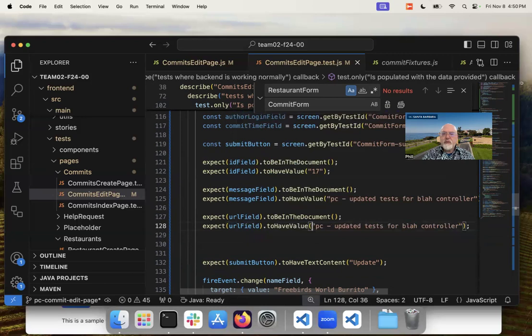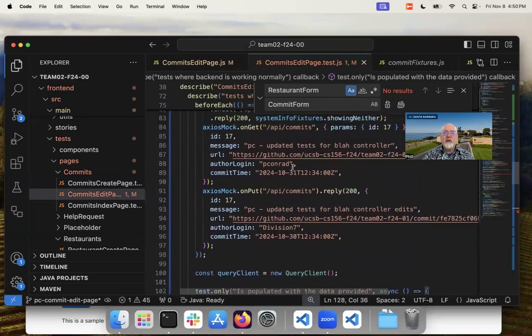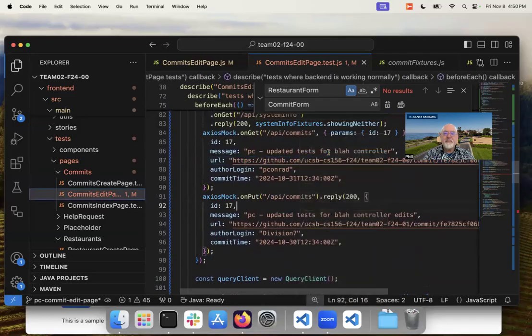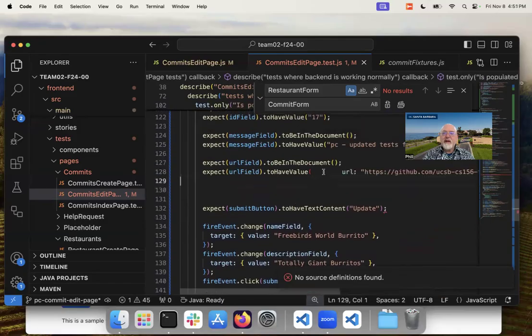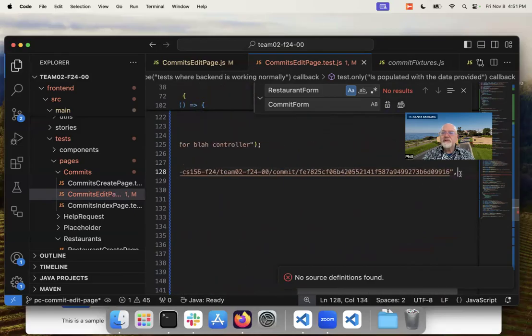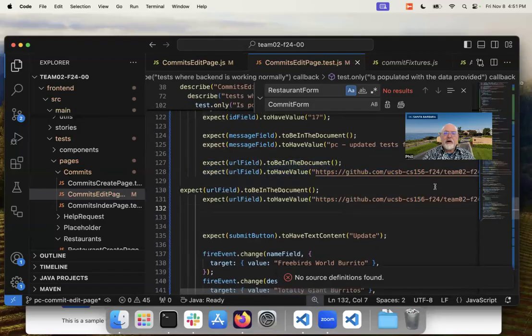And the value that we expect that to have is this value up here for the URL. So let's grab that URL and come back down here, and we expect it to have that value. So there's the value that we expect. Let's close up that parenthesis and put a semicolon there. We now need to do the same thing for our author login.